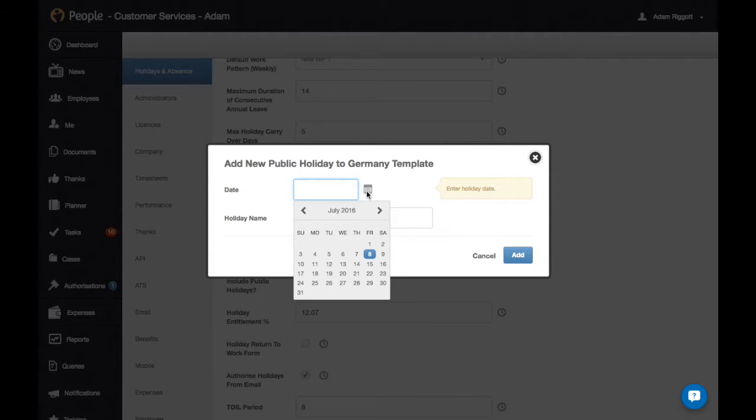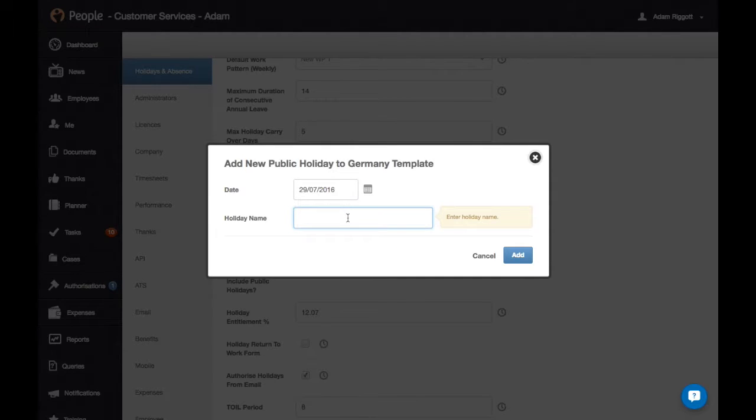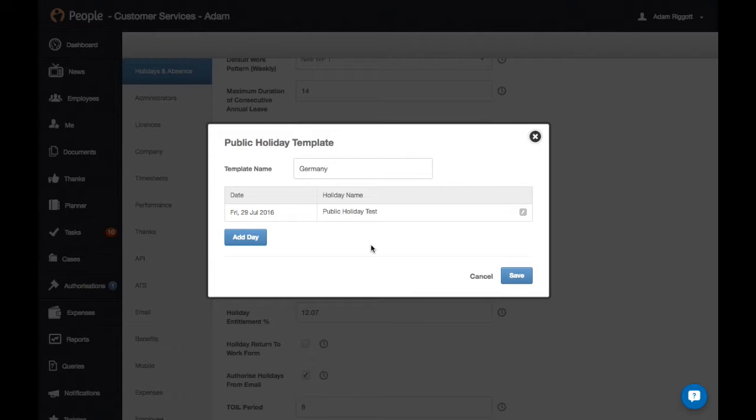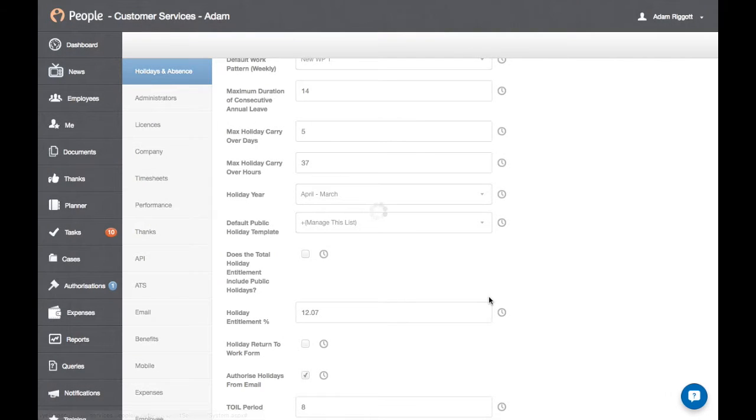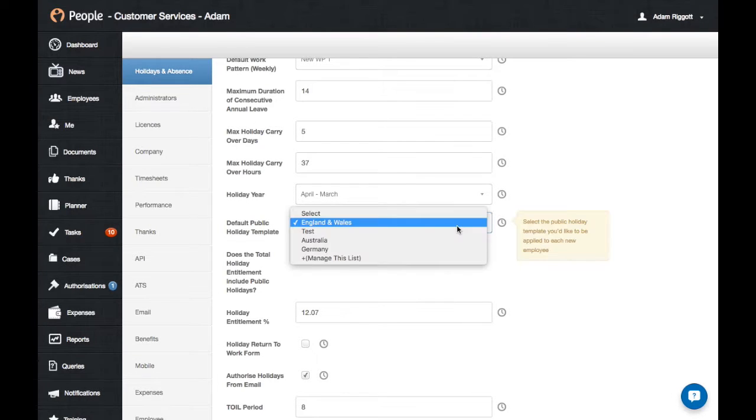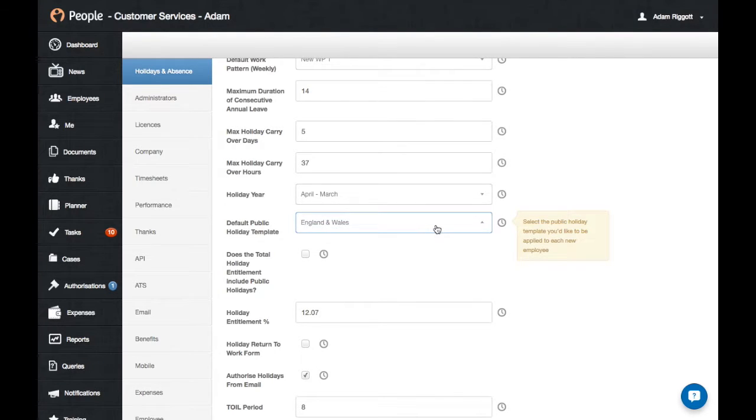We can then select the date from the calendar, and then give this a name. And the rest can be done for all of the other public holidays that appear in the year. Then save it. Click Done. Now you can select your new public holiday templates from the list. England and Wales will always be populated by PeopleHR.